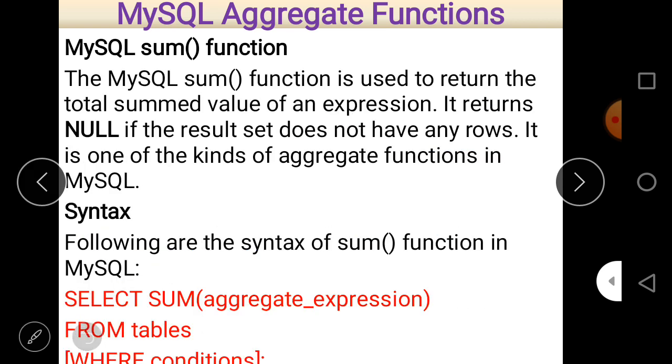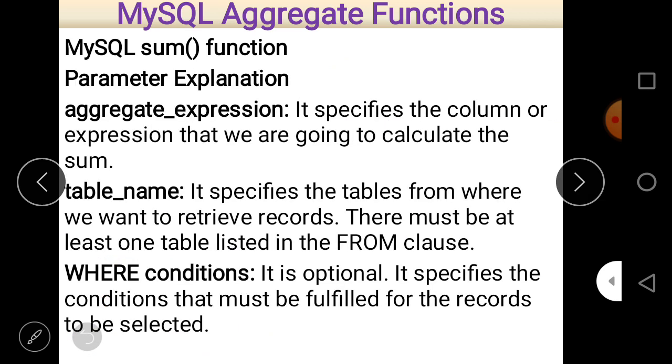Let us see its syntax again. Just write select first of all, and then sum, and then in parentheses the aggregate expression, after that from, and then the table or tables' names. There may be more than one table, and if there is a condition related to that sum, then this condition must be specified with the where clause. So that is the syntax of the sum function, and the sum function calculates the sum of the given values.